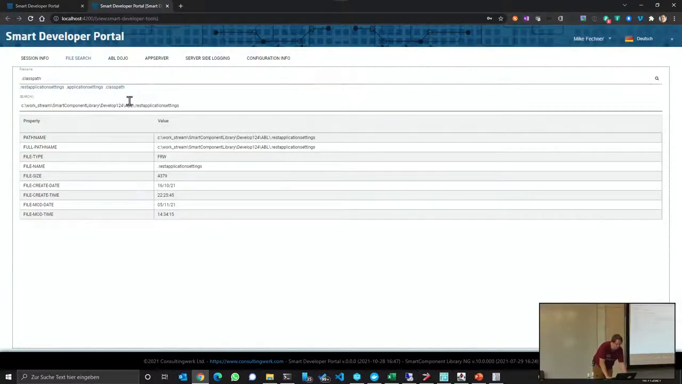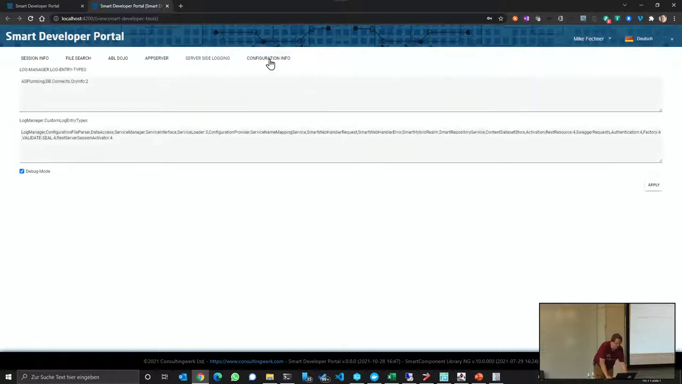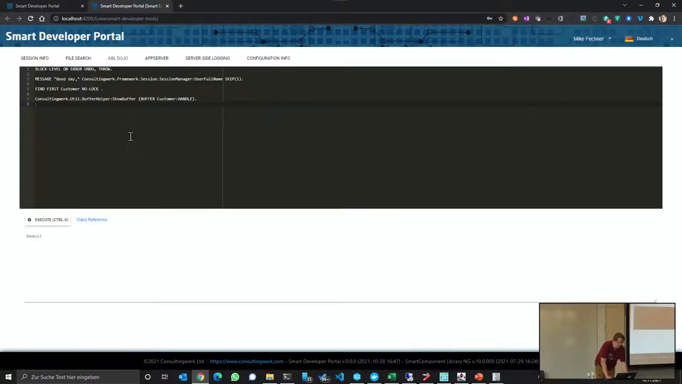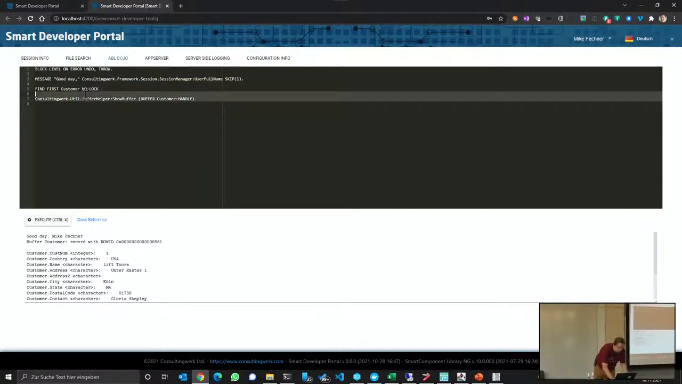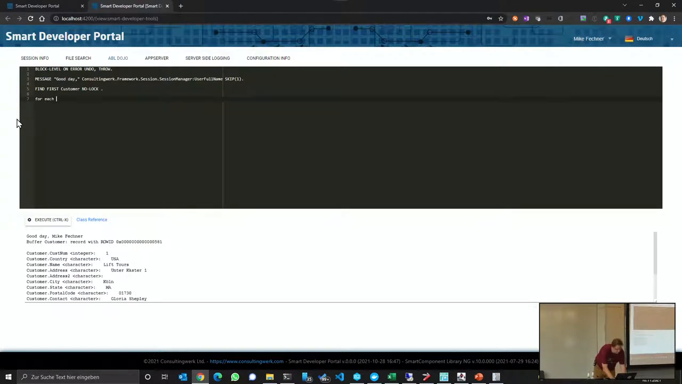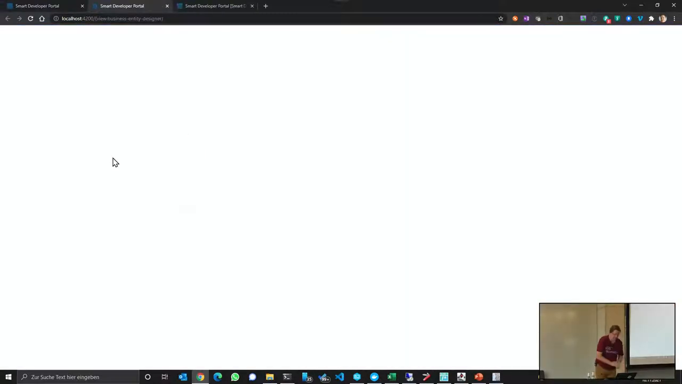These are typical files that we use, or any file. We could be trimming app server agents from here, change the logging, change the configuration info. If the PAS OE is a development license and it supports compilation, then we actually can also run custom ABL code. It's executed within the app server. The business entity designer is integrated into that.